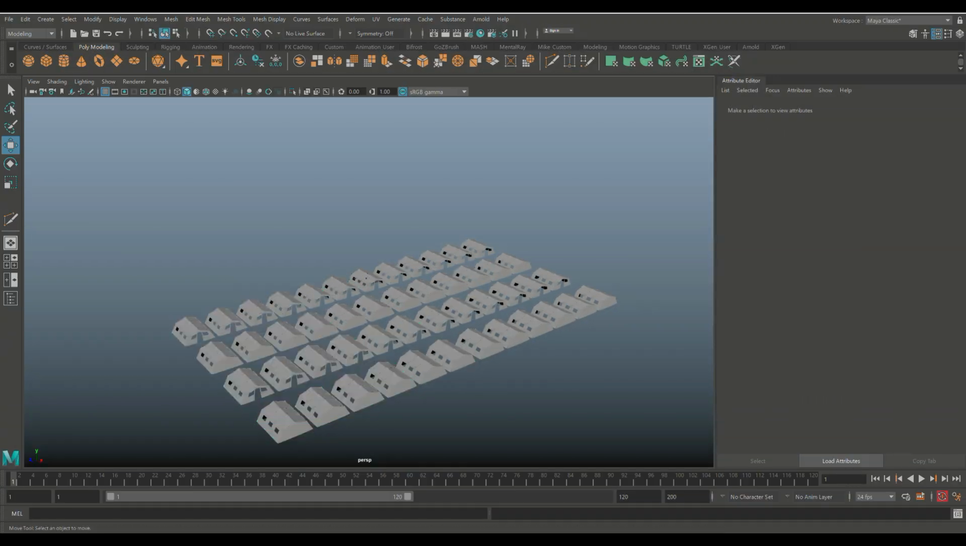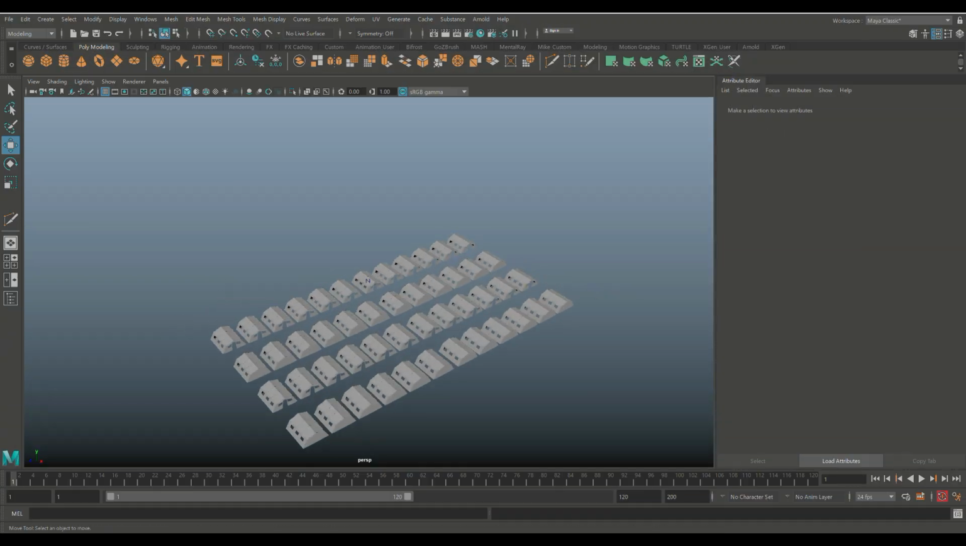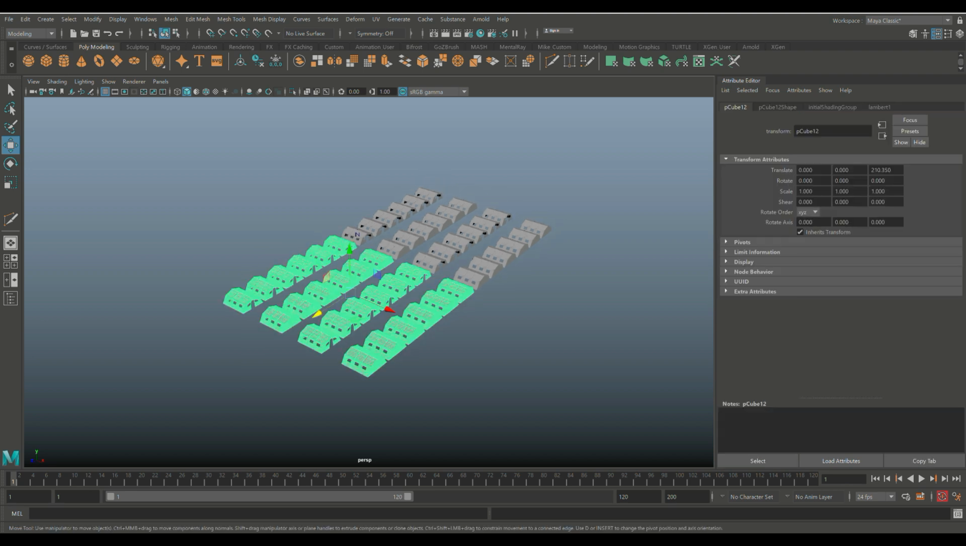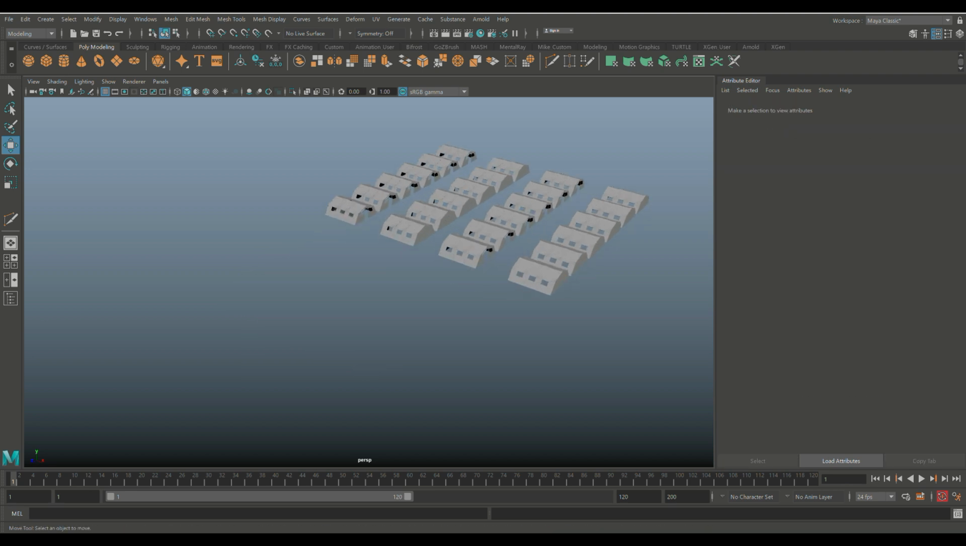So that's all there is to it, guys. I'm going to take this into KeyShot to do a quick render, and you guys will see the end result in the thumbnail. So hopefully you guys had fun with this little tutorial.